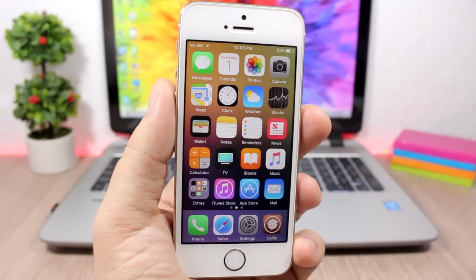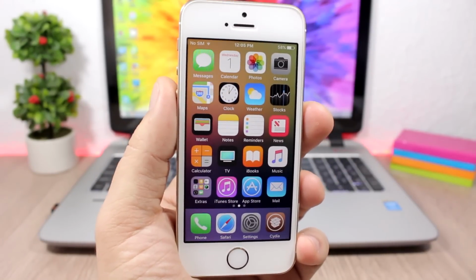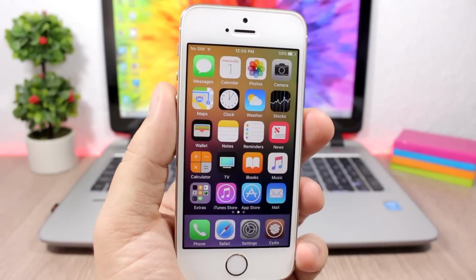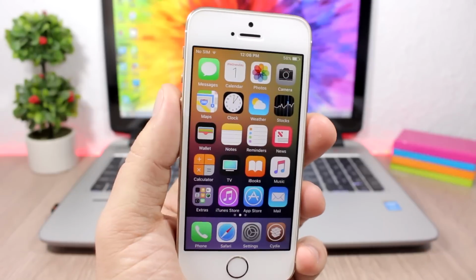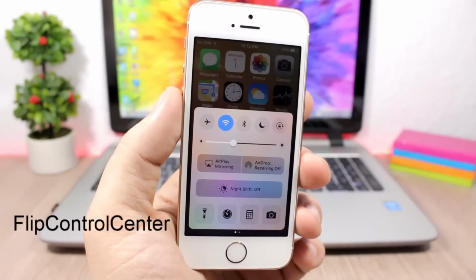This is iReviews and this is part 5 of the top 10 Cydia tweaks compatible with iOS 10 up to iOS 10.2. A lot more videos are coming, so make sure to subscribe and not miss any of them. So let's get started. FlipControlCenter.